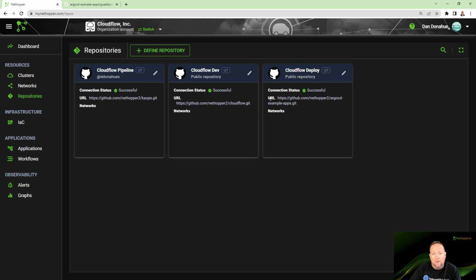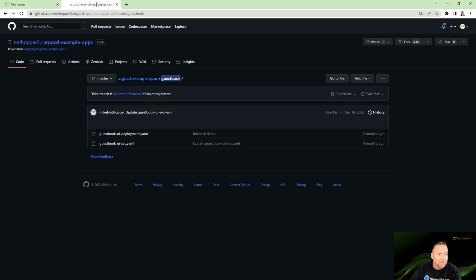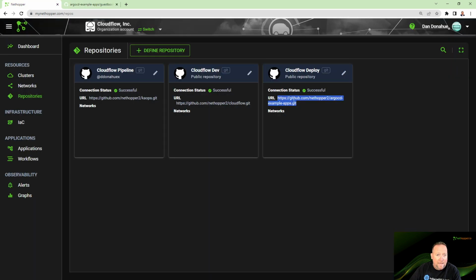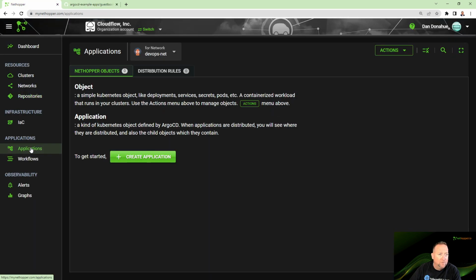And in this demo, I have this Cloud Deploy repo. Now again, Cloudflow is a fictional company I use for demo purposes. And in this deploy repo, here is the link right here, and you can go to that link. It's a public repository. You can see the example apps in there. And here's the guestbook app, which we'll deploy today. You can see there are two YAML files in there. One is a deployment and one is a service. So two Kubernetes objects. So we're going to add this directory into our applications.